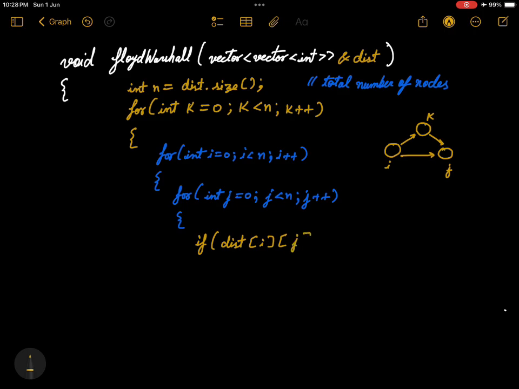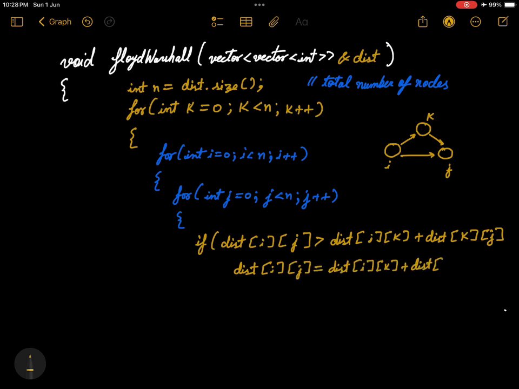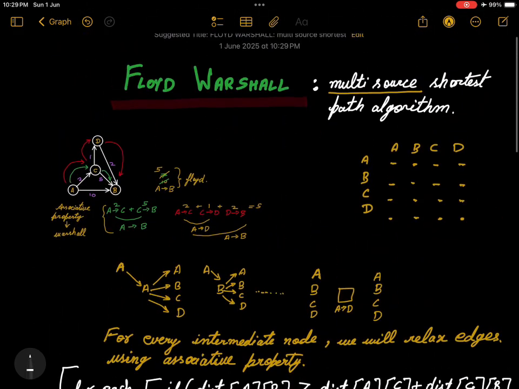So now we will relax the edge. If distance of i j is greater than the distance of i to k and then k to j, then we will relax it, okay. If you find another path which is shorter than this, then we will relax the edge, and that's it. That's how simple it is. That's how our Floyd-Warshall ends. Okay, congratulations. Now if you see the time complexity, we are running 3 for loops, so it will be order of n cube.